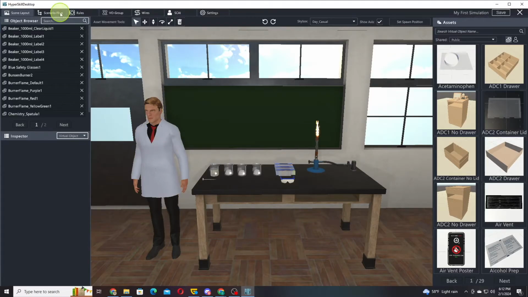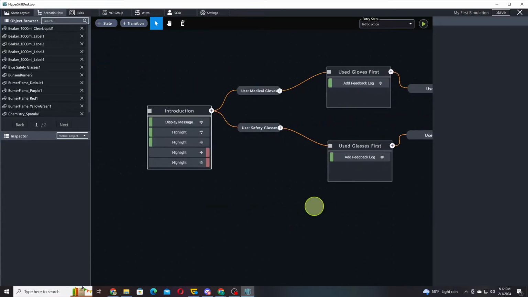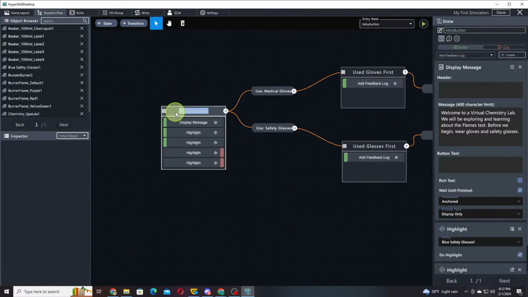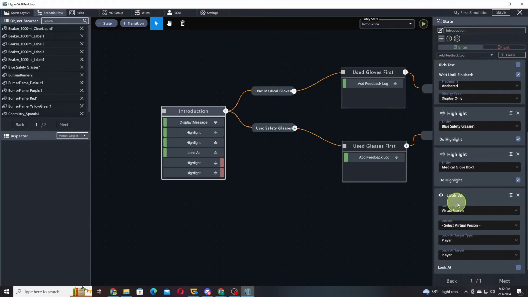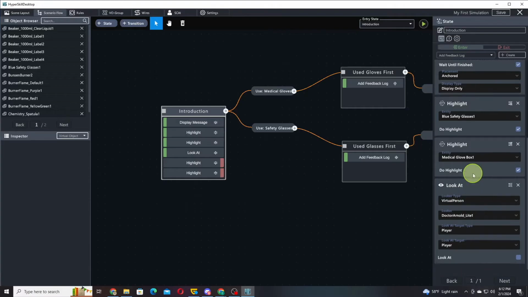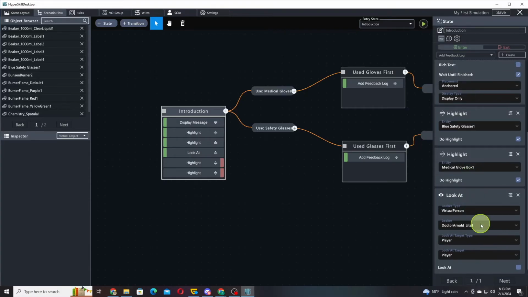First thing, we're going to want to go to our scenario flow. We're going to go to our introduction, and we're going to add a state action at the start for look at. Look at, as a function, will let you control where a virtual person's attention or view is at.